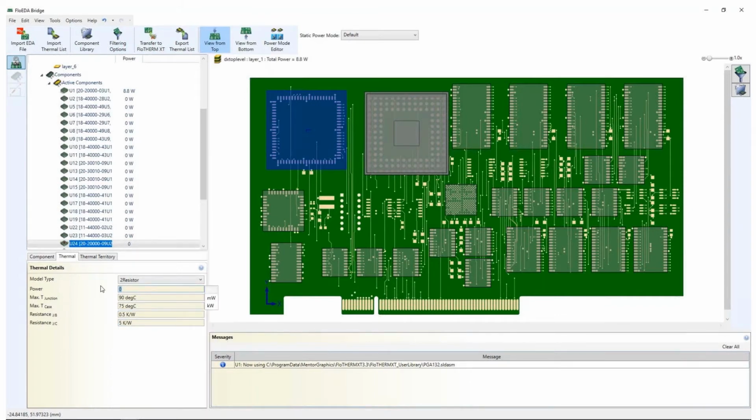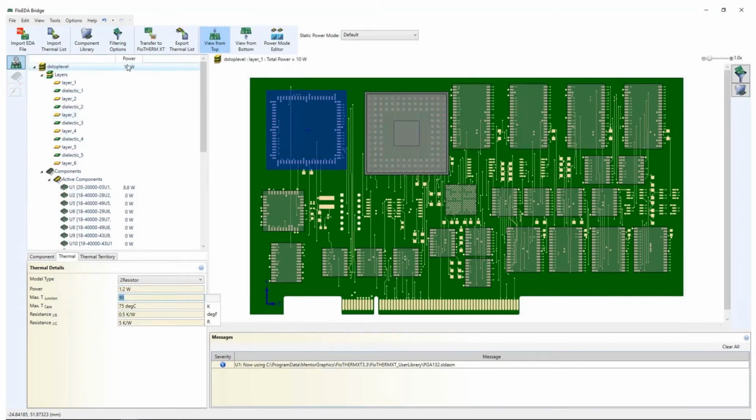As well, I'm going to assign a power dissipation of 1.2 watts. So you can see that this rolls up for the total of the PCB board. So this is a very manual process. So we can use an alternative method.